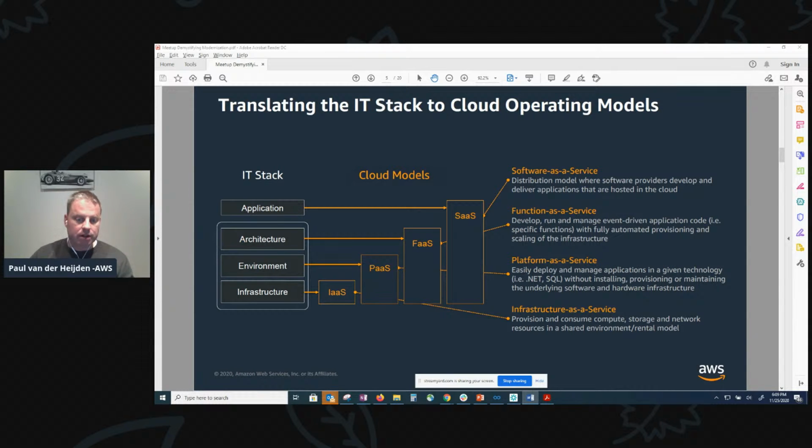Next, the environment layer refers to operating systems, runtime environments, and management tools that you need to run your applications. PaaS, or platform as a service, combines everything that comes with IaaS and provides end users a platform to develop and manage applications without the complexity of you having to build or maintain the hardware and software infrastructure that runs it.